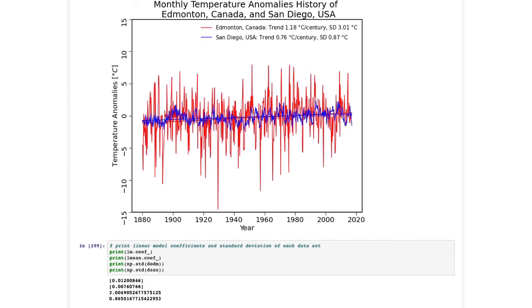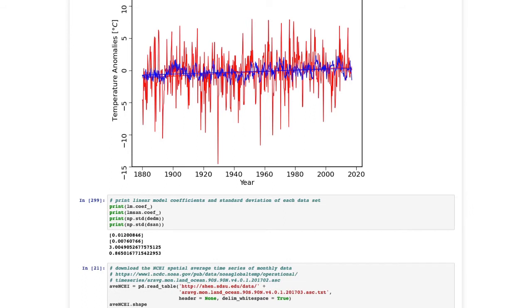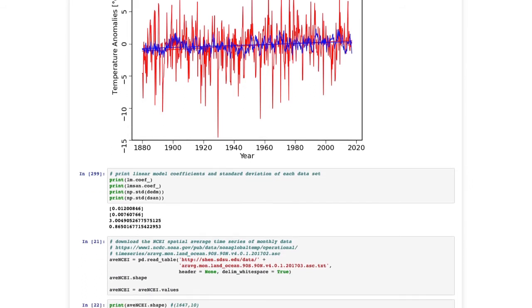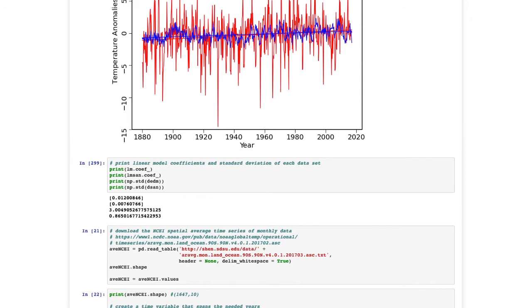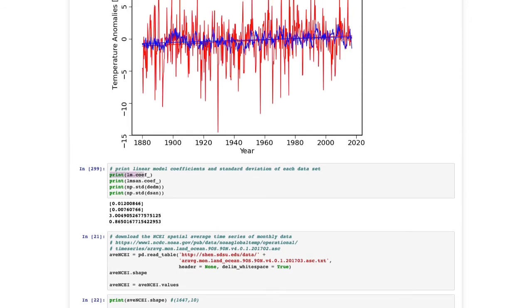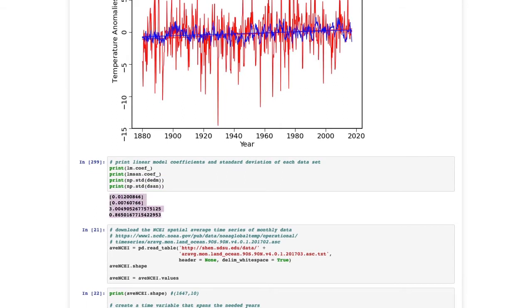We could go ahead and print out the linear model coefficients and standard deviations of each data set. We're going to just grab those coefficients using the .coef_ attribute on each linear regression object. And to compute the standard deviation, we are using the NumPy standard deviation function that is highlighted on the screen on each of the data sets. We do verify that we have all the correct linear model coefficients as well as standard deviations.